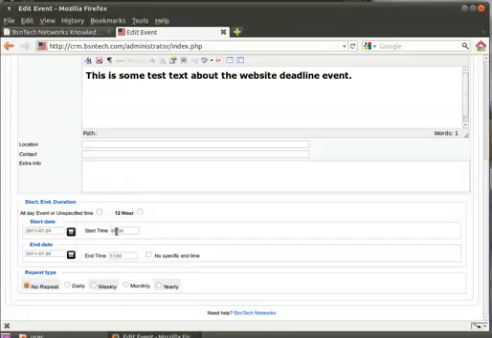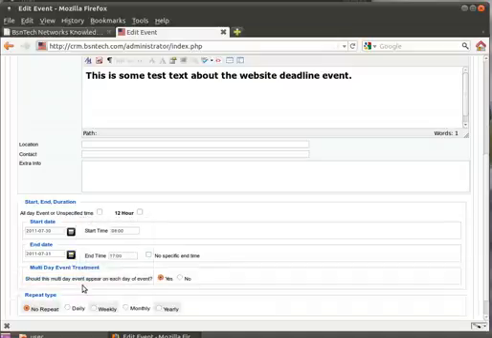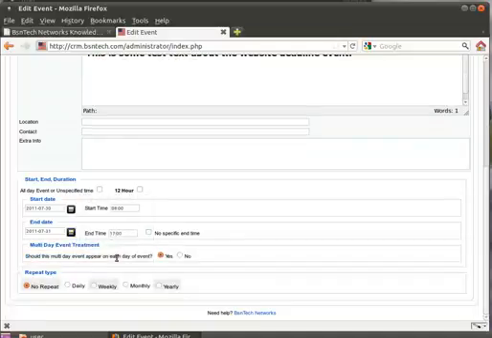and we want to start at 8 a.m., so it already is set at 8 o'clock by default. The end date, let's go ahead and make this a 2-day event, so I'm going to click on the 31st, and then the end time will be 5 p.m.